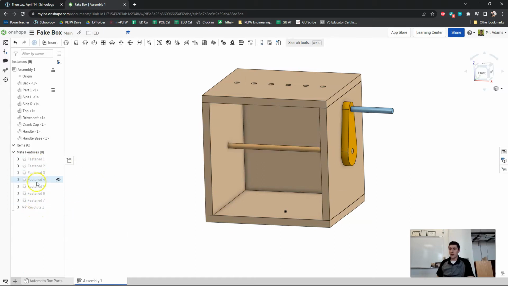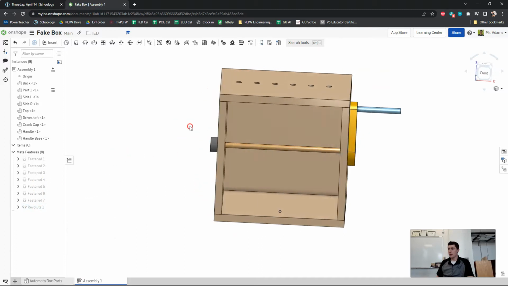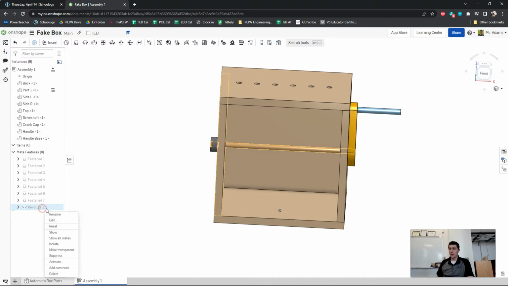One thing I want to show you is that in the mate feature, and I'm in the assembly tab, by the way, you'll see there's a bunch of fastened mates, and there's one revolute. So this drive shaft, that's what this brown piece here, is the only thing that's animated.